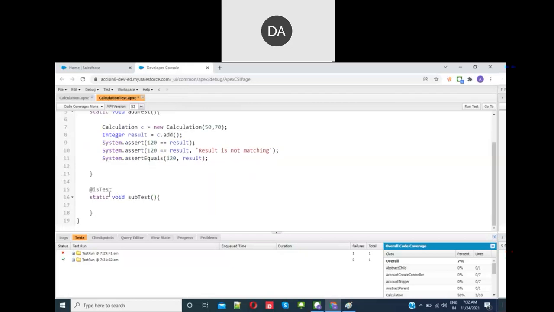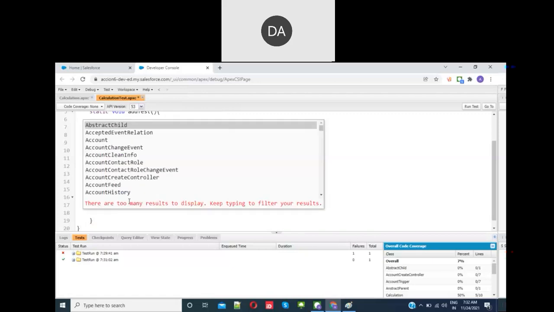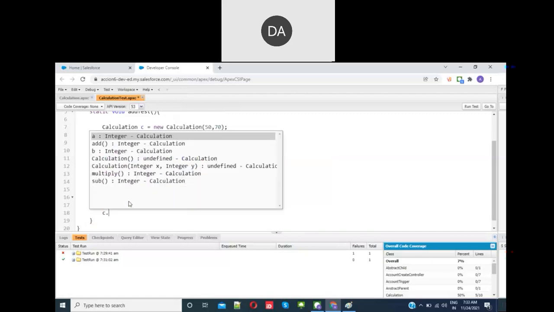I hope you understand what a test method is and how it should be. Okay, now let's create the same calculation, a new calculation. Now C dot C, another important one. Now you can say C dot subtraction.